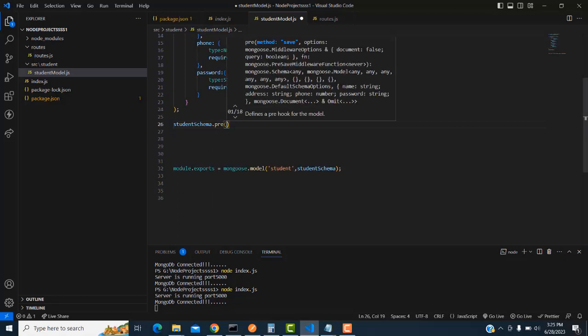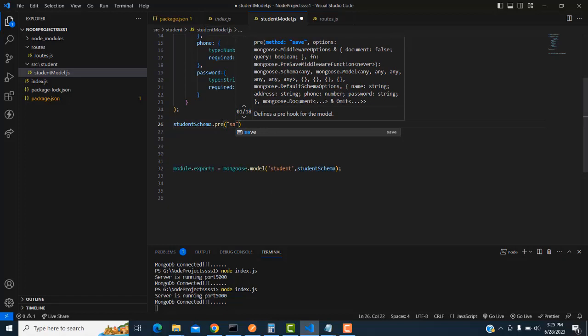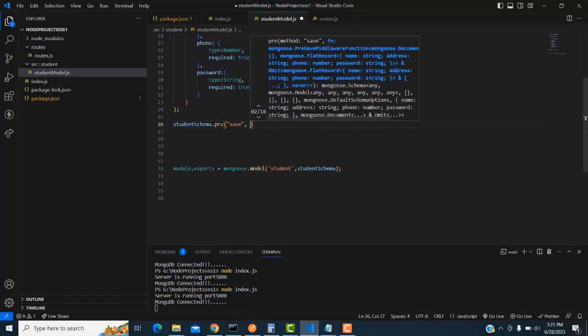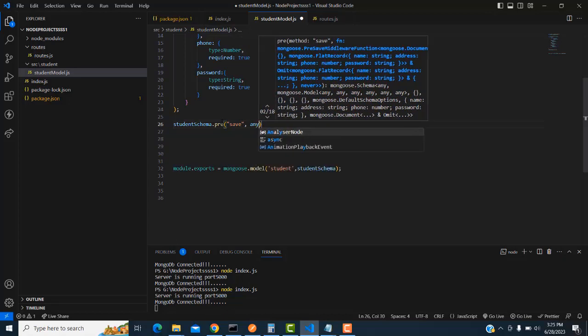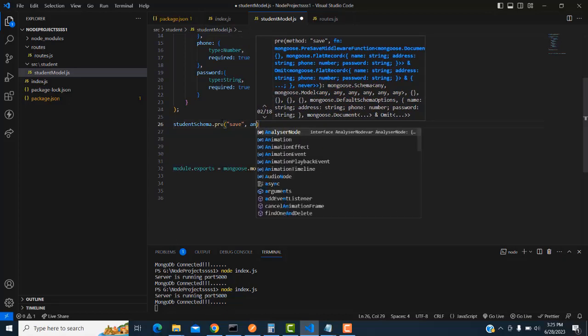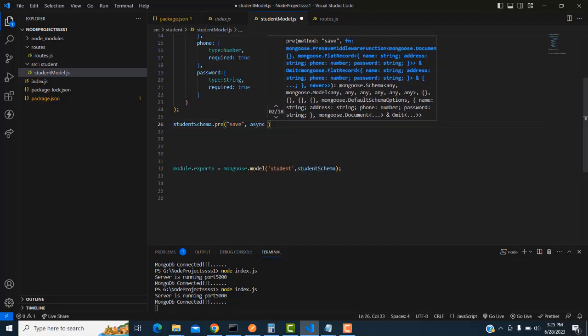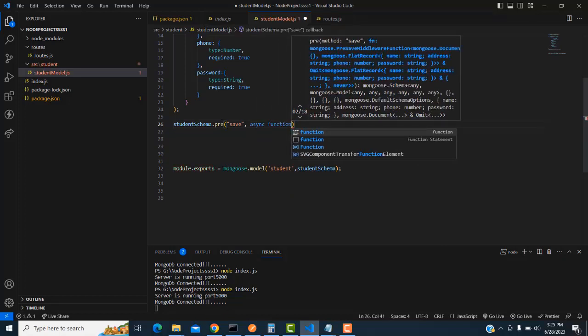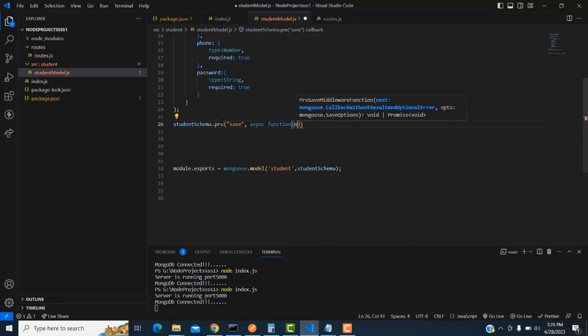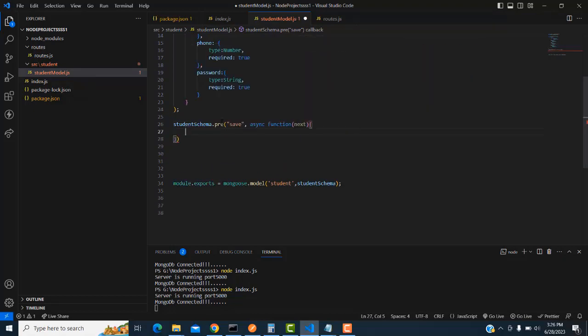Here we have to write the save. The record service save, comma, this is an assign function. You have to write the assign function, right? So you have to write here next, open bracket and close bracket.